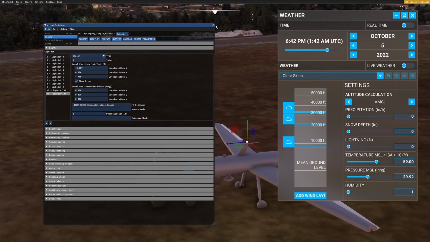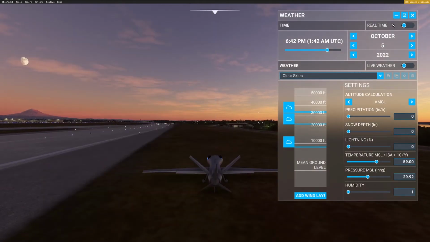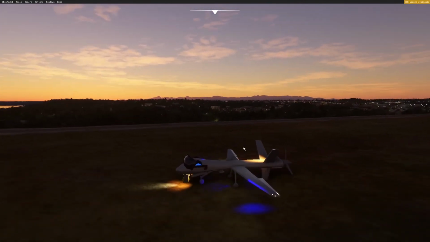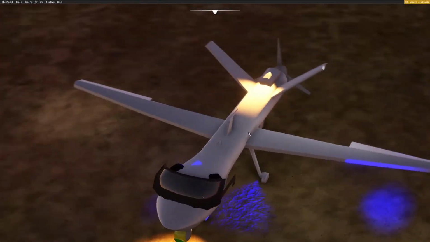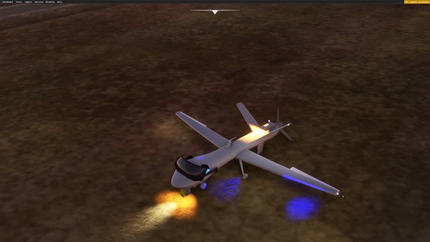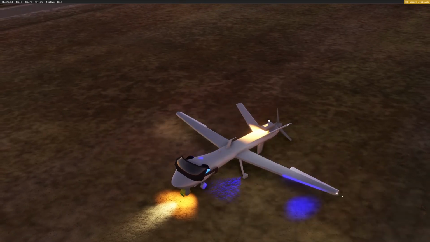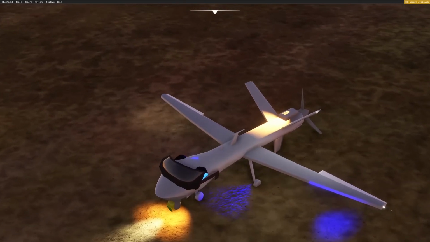Now, if you look, and close all that. There you go. Now you have that strobe in the middle. So I hope this has been helpful. I hope this has been very helpful to you.